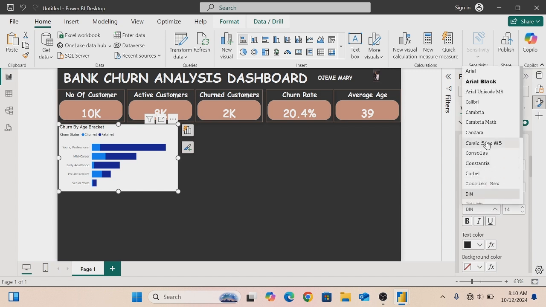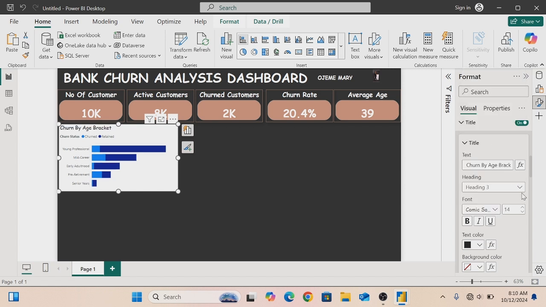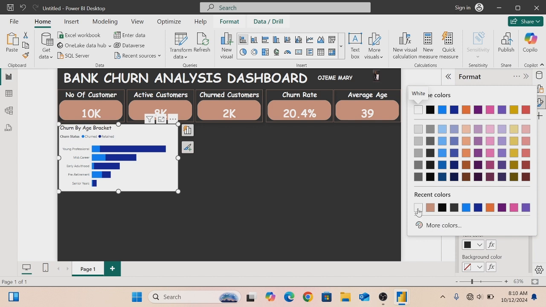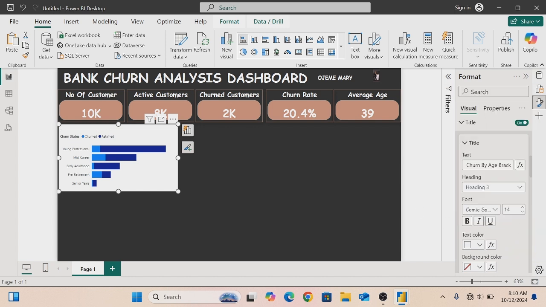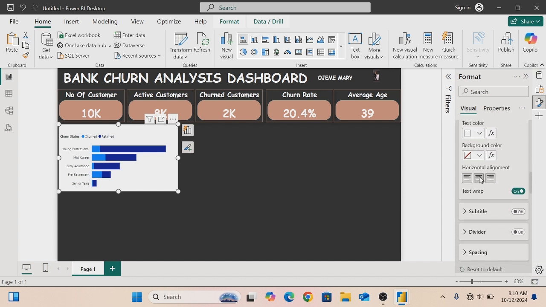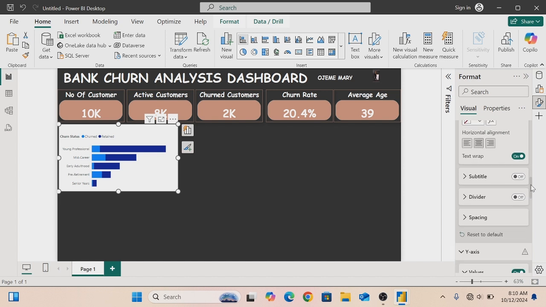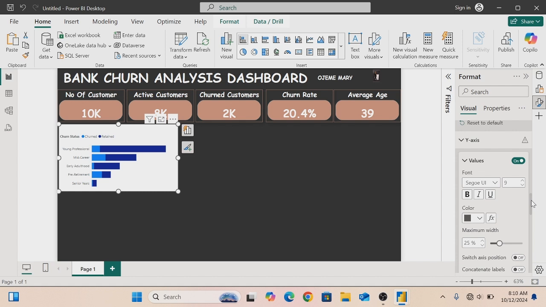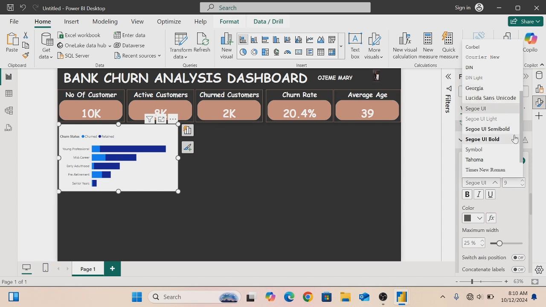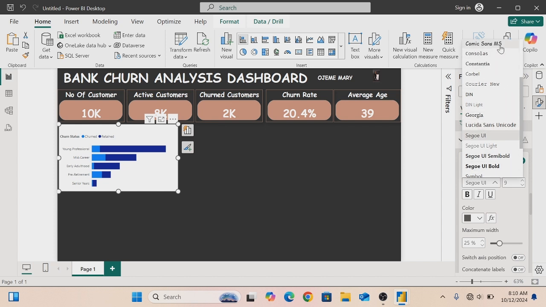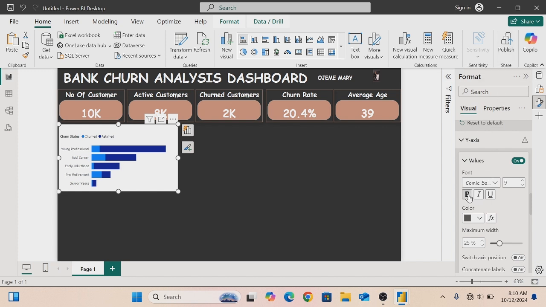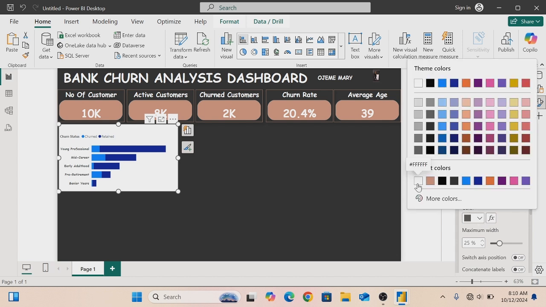So we're going to use Comic Sans. We're going to maintain the size at 14. Yes, let's maintain it at 14. Our text color is going to be white. Let's make it bold. Then let's align it to the middle. So next, on our values, these values, let's also make it Comic Sans. Make it bold. We'll maintain it at 9. For the colors, it's going to also be white.